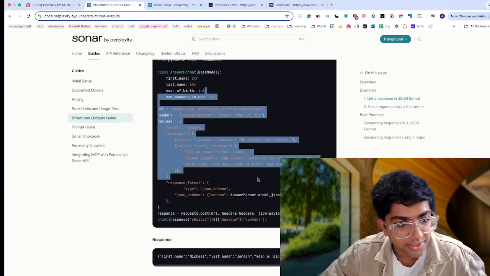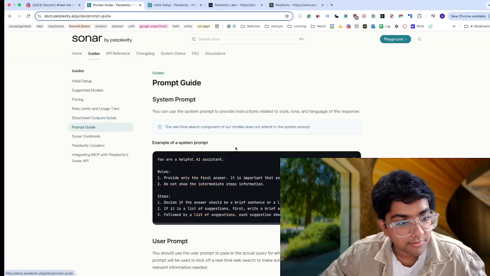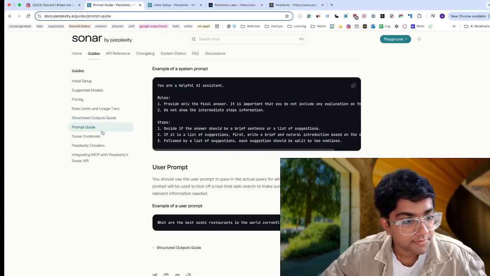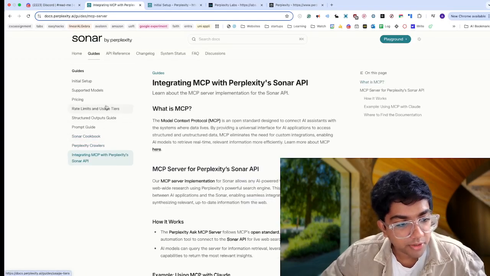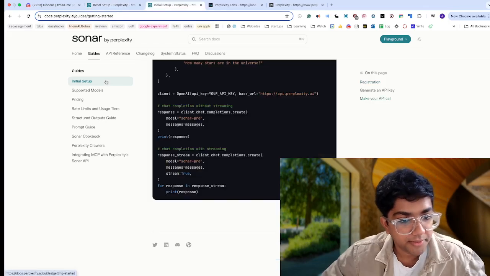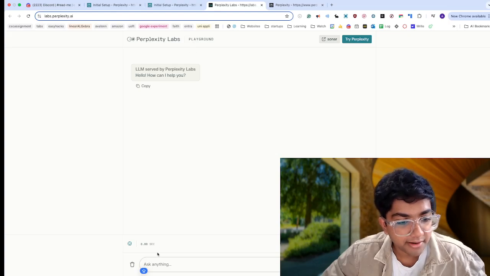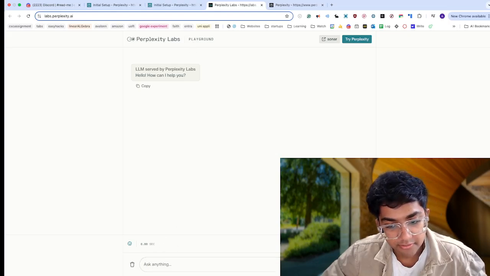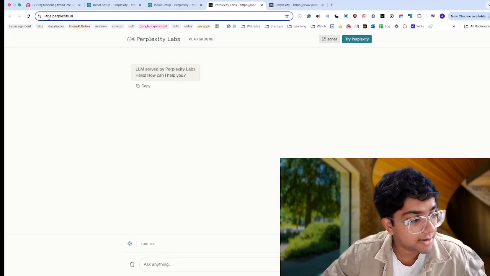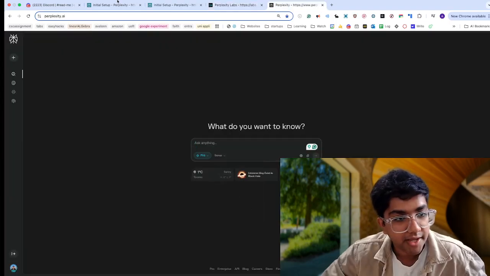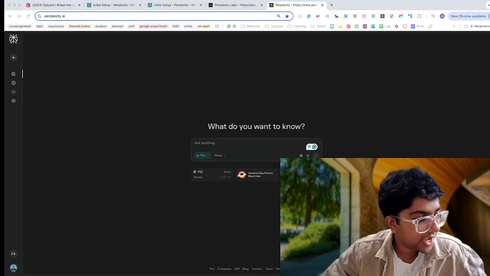This is more of a doc on how to get structured outputs and a prompting guide for Sonar itself. Sonar is a really good model, but I use the other ones. Next thing you've got to see is the playground. You could test all the different models and their reasoning and check different outputs. That's labs.perplexity.ai.